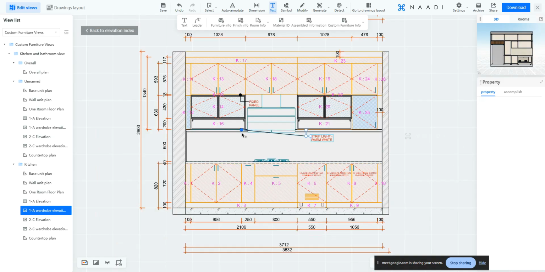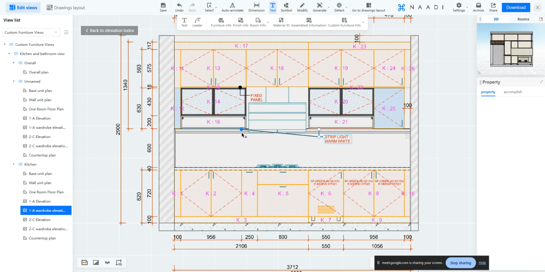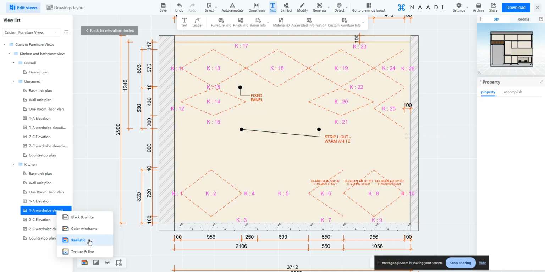Okay. But there is also another display mode here. If you shift it up, it will show you the actual finish of the cabinet in the model. And that is your display mode. Can you see at the bottom left, you have something called display mode here, right? Click it. And right now, we are in the color wireframe mode. But if you want, just shift it to realistic.